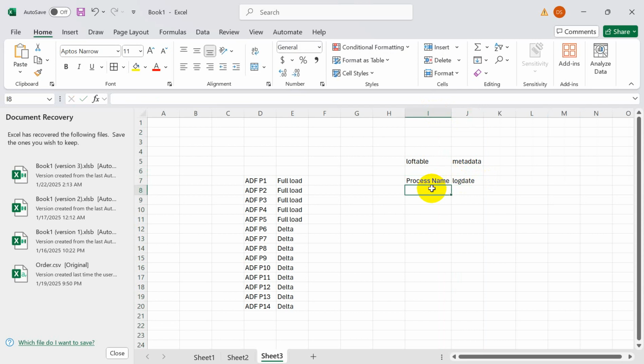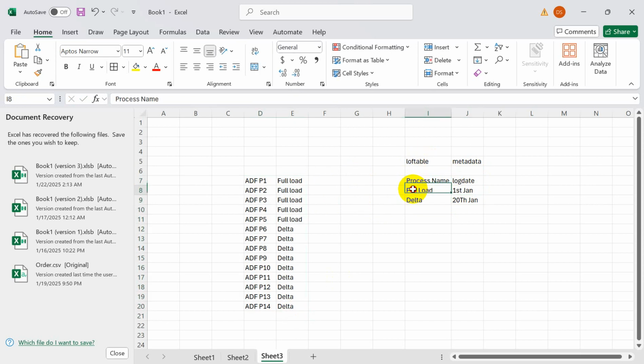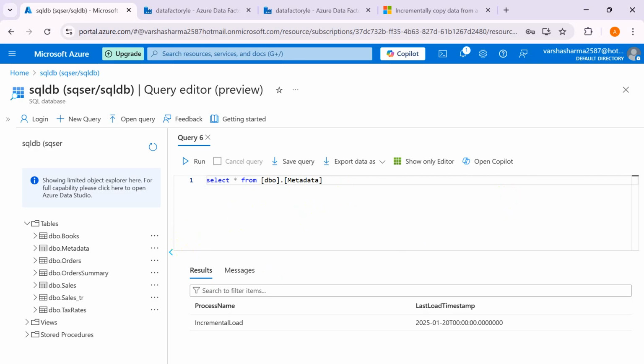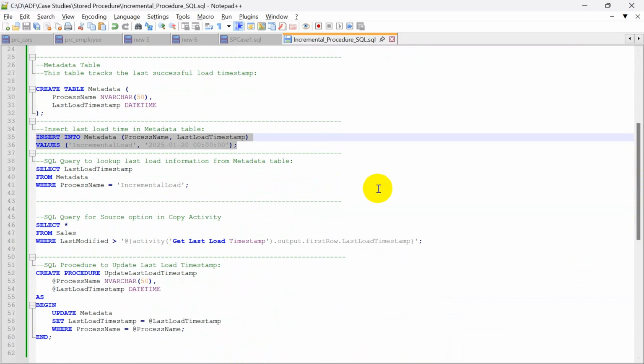In this one we have full load, and we have only two entries as per our objective. One is for full load, another one is for delta load. If the full load was last triggered on 1st of January, it will record 1st of January. If the delta load was last triggered on 20th January, it will record 20th January. It means in your entire system, this only tells about the nature of the load and when it last happened. That's it. This is the concept of the metadata table. Got it? Now we are clear with the metadata table. We have inserted this value. Now what we will do is create the pipeline.